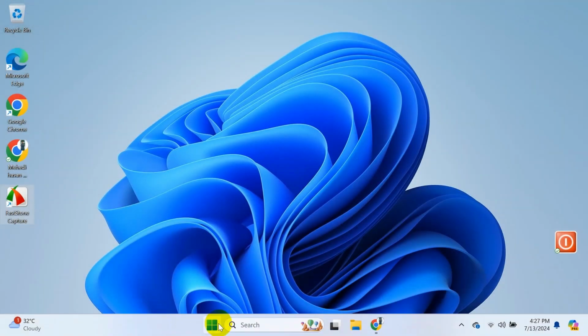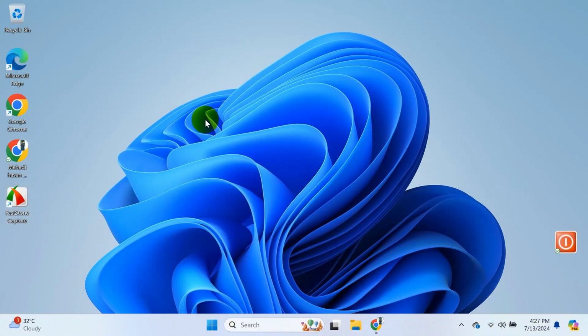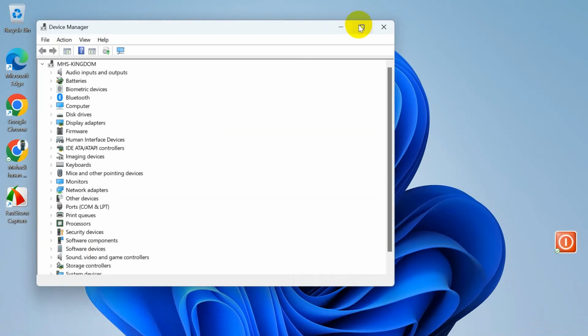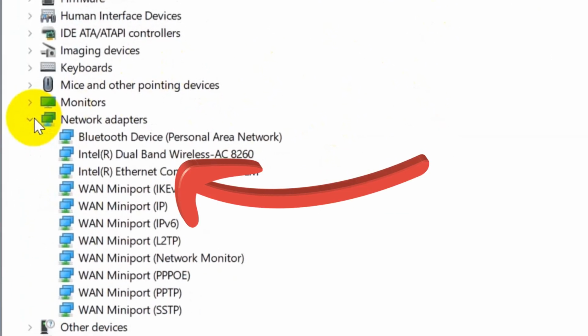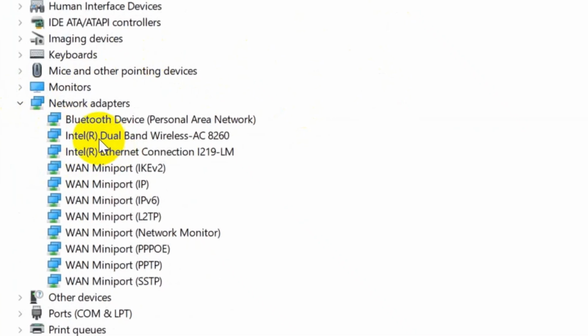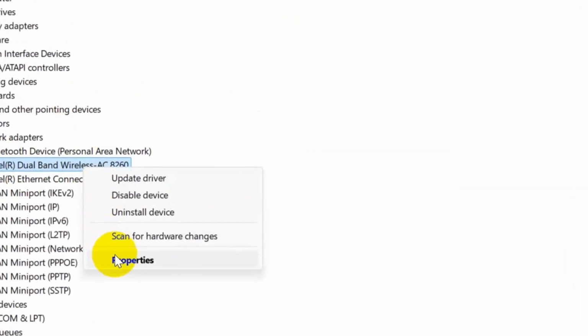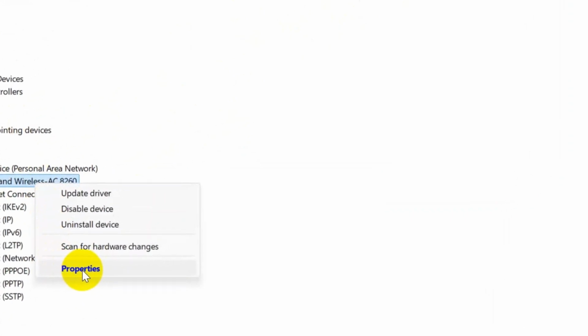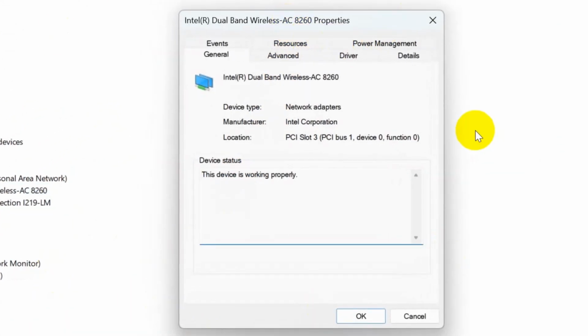First, come over to the Start icon, click your right mouse button, and open Device Manager. After maximizing it, come over to Network adapters. If you come over to Intel Dual Band Wireless and click on it, then go up to Properties. After clicking Properties, a window box will appear.